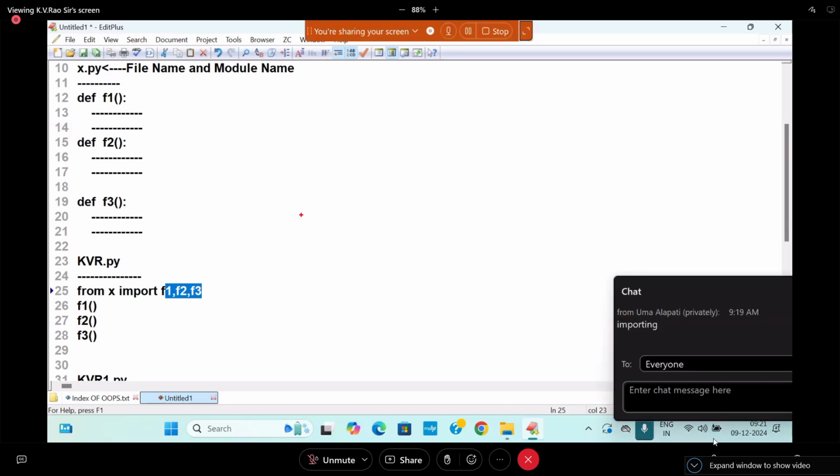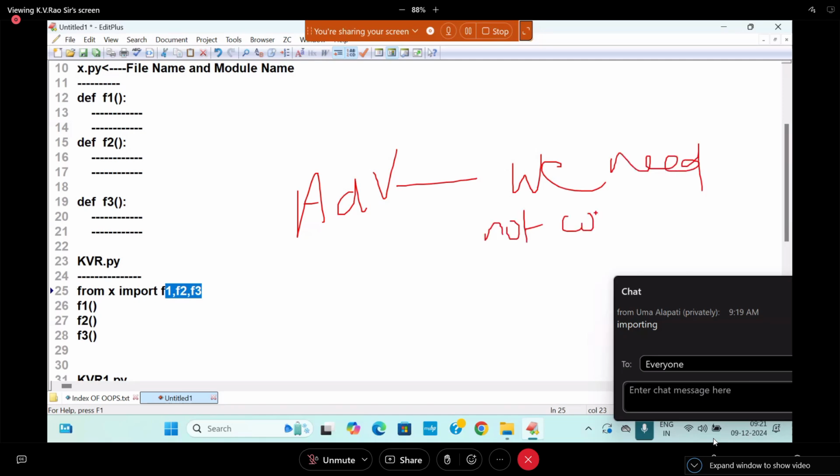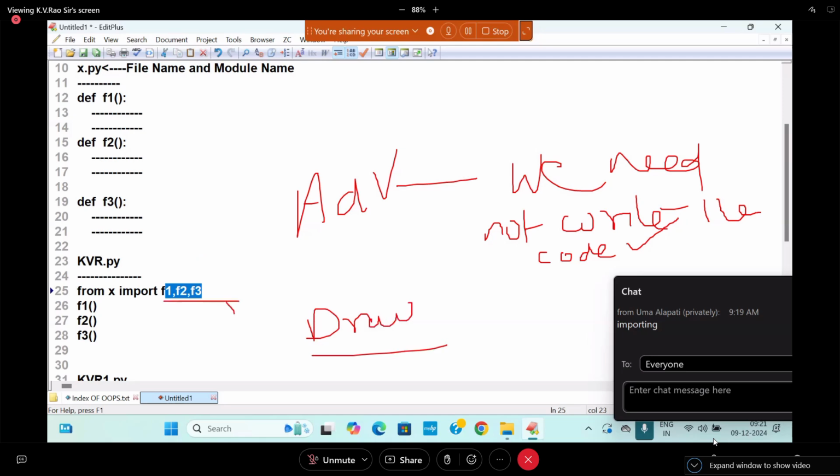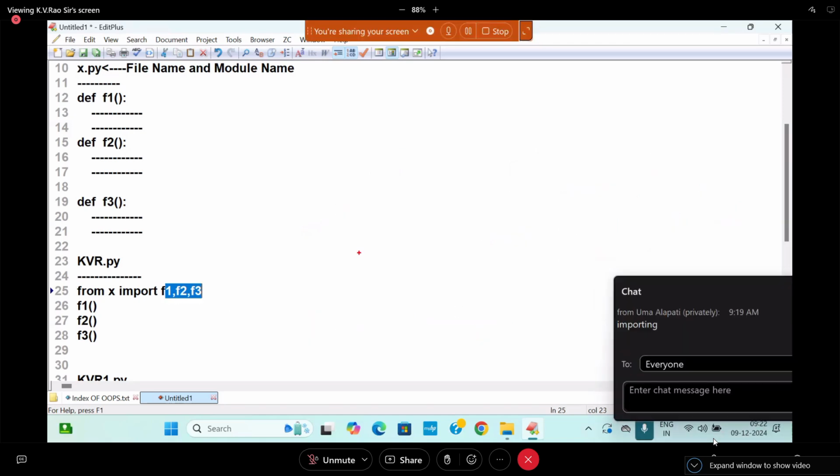What is the advantage here? We need not write the code. What is the drawback? Whenever I import a function through a module, that function takes memory space. We don't want that. We are expecting that we neither have to write the source code nor take the physical memory space.